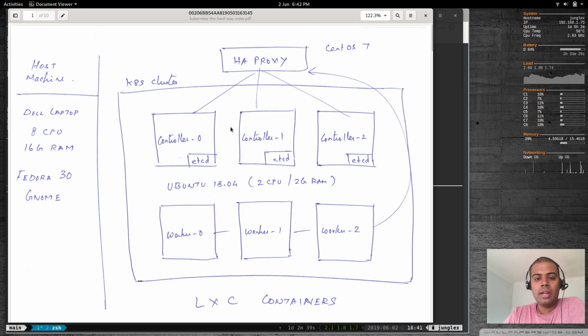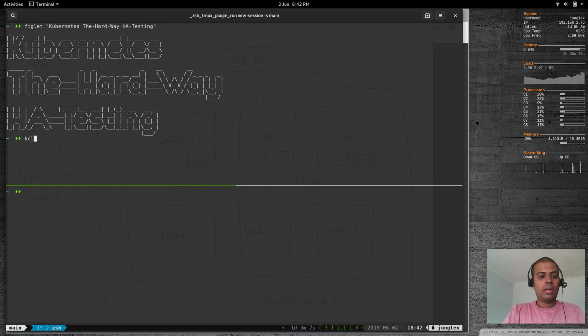For this video, I'm going to test the high availability. We have 3 masters, controller 0 through to controller 2. What happens if you take one controller down, and what happens if you take more than one down? That kind of testing we'll be doing. Infrastructure-wise, there's no change. It's exactly the same as what I showed in the previous 2 videos. So let's dive into the testing.